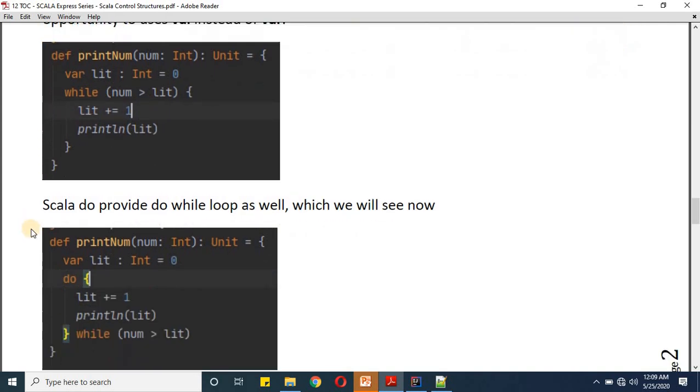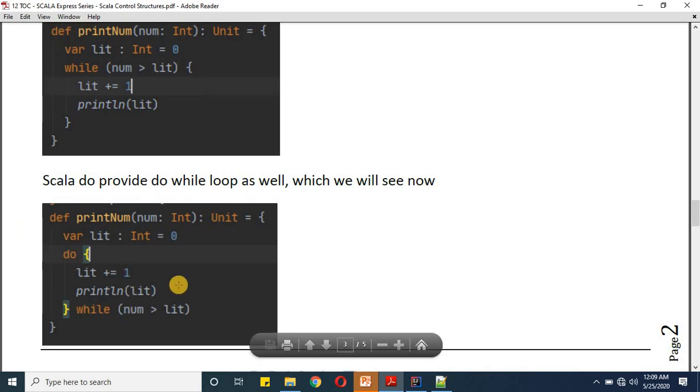Now we will see the do while loop. Scala does provide a do while loop. In fact, our definition is going to be the same. It's just that I have changed the syntax from while to do while. So in while, first we check the condition and then we go inside the while body. But in do while, first we go inside the body and then we check the condition. So here also I'm keeping the same logic.